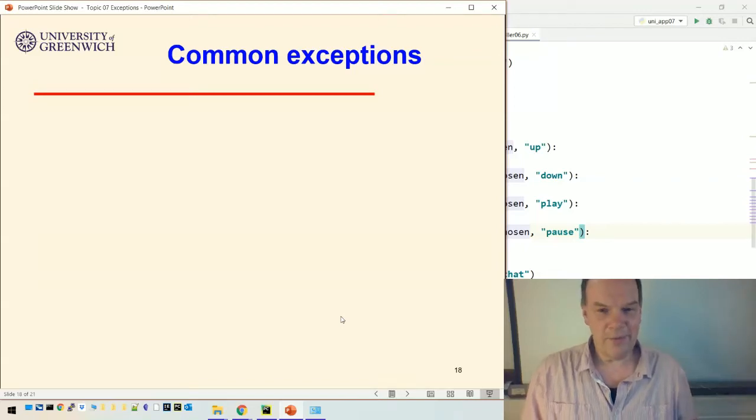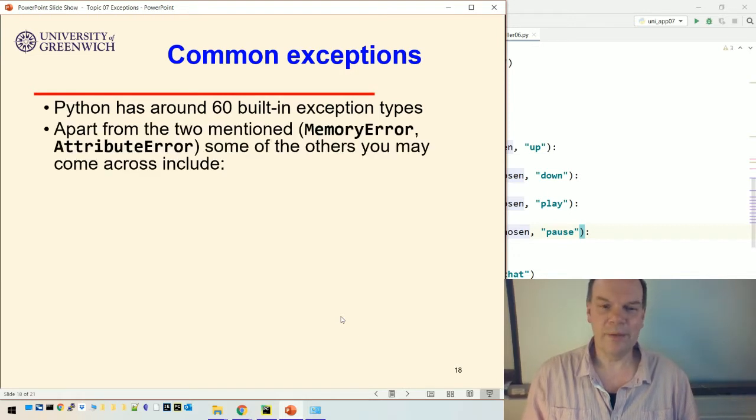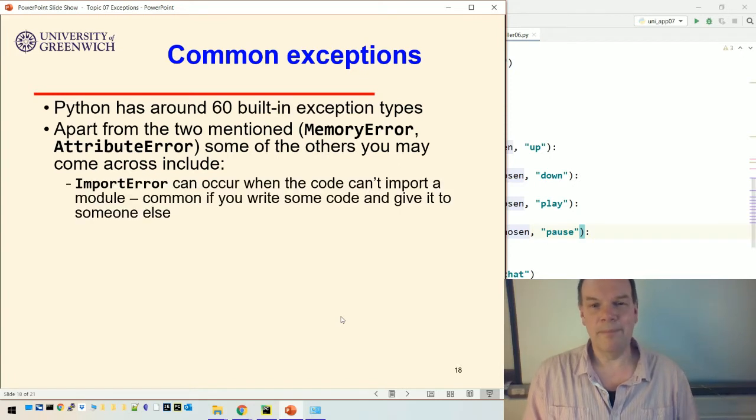Okay, so we've seen a few different types of exception, and in fact, Python has around 60 of these things built in. So we've seen memory errors, we've seen attribute errors. We also saw file not found, although we didn't actually type that into our code. That was just something that came out.